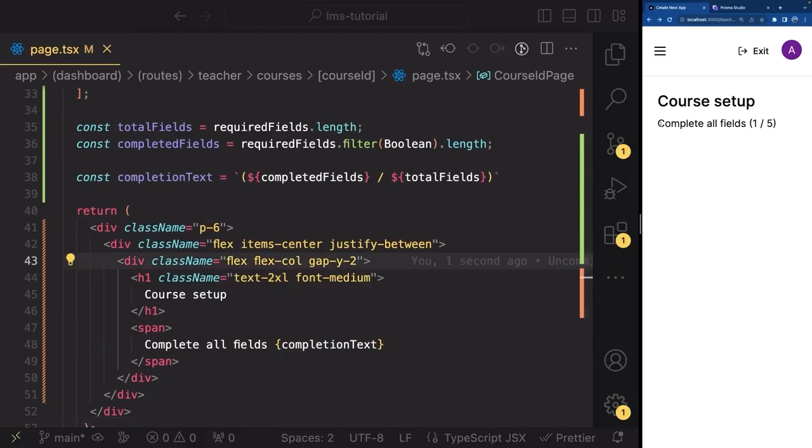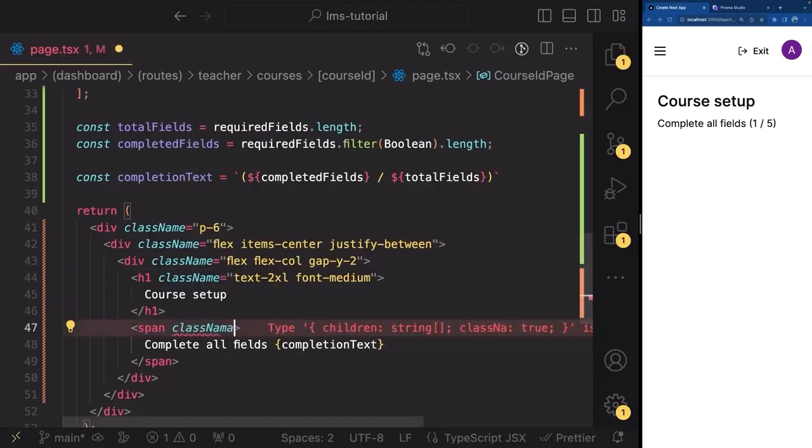So you can see that now it says complete all fields 1 out of 5. That's because we already have the title, right? We entered that when we created the course. That's the one required field for even creating a draft course. Great. And now let's go ahead and give this span a class name.